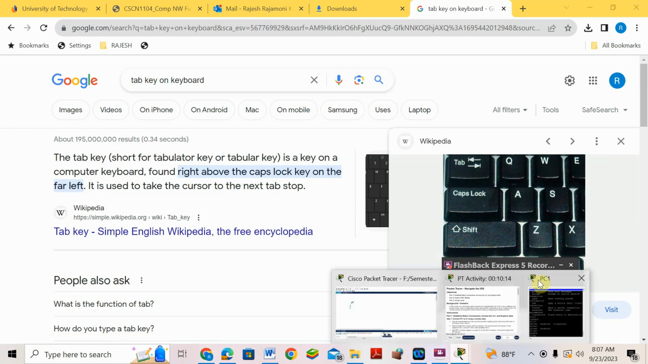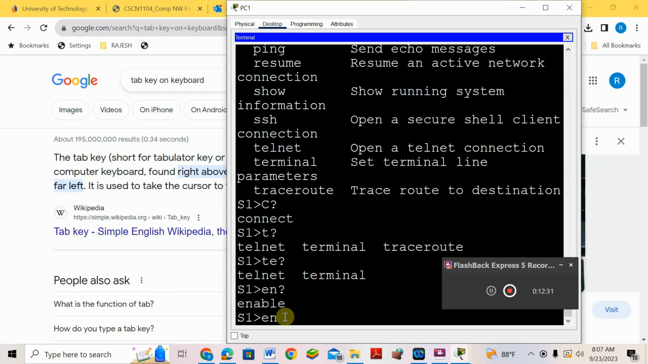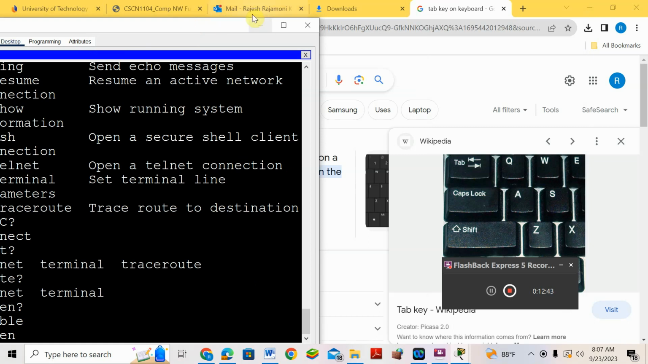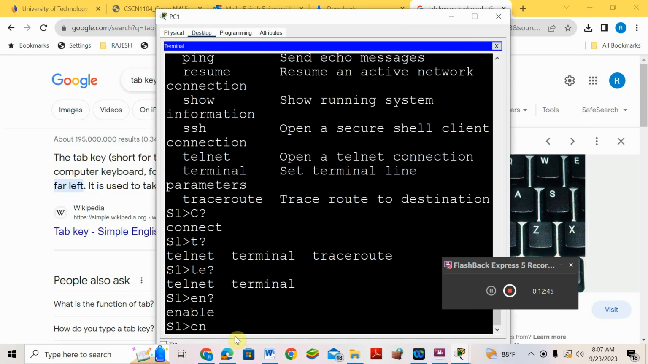See, I'll show you. I go to the same user exec mode. I type en. Then I am not going to type the question mark. I want to get the remaining part of this command, so which key do I press? The tab key, this key. Just press this one.